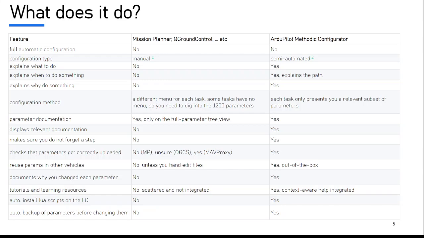It only uses a subset of the parameters that you can export between two vehicles, but it does that out of the box. You are not able to document why you changed the parameter. So once you configured your vehicle and you want to go back to it 5 months later, you have no idea why the parameters have the value that they right now have. With the methodic configurator, you can add that information.